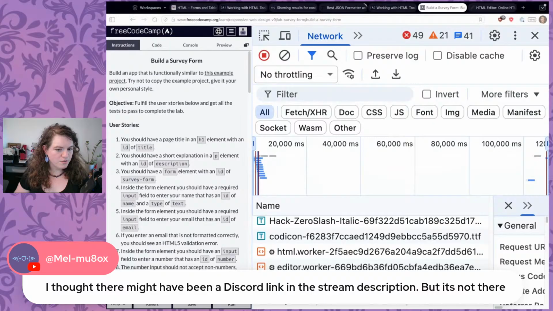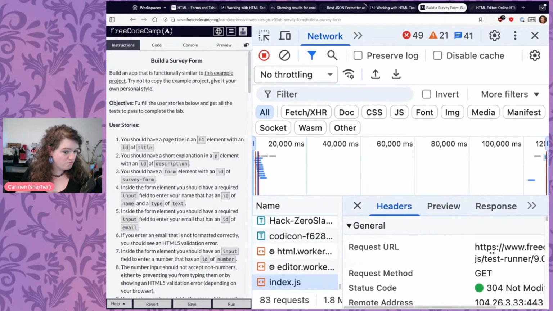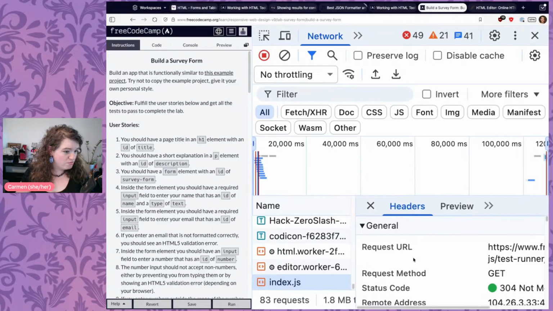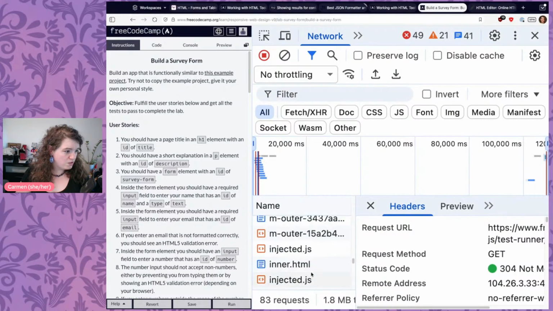In the stream description, but it's not there. If you go to the website for Bad Website Club, that's actually a really good, solid point. Thank you, Mel. There's a link to the Bad Website Club website where you find the link to the Discord. So somewhere here, there should be a form. Gosh, that's a lot of stuff.